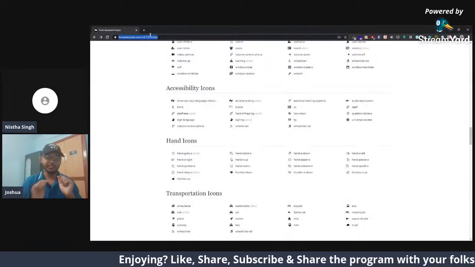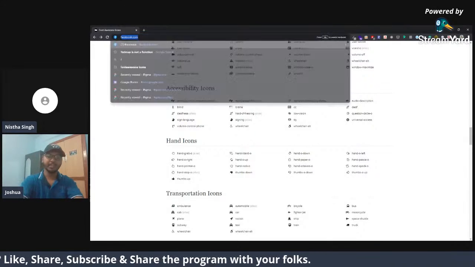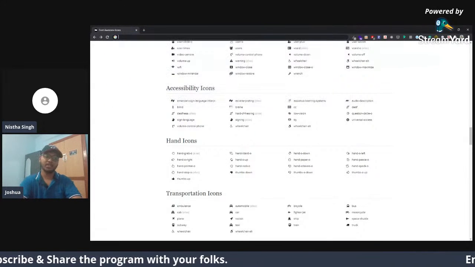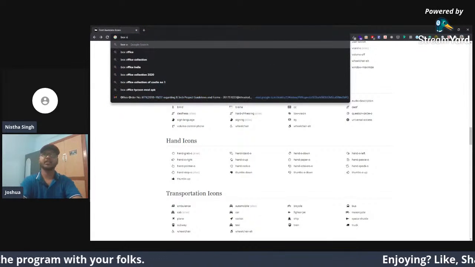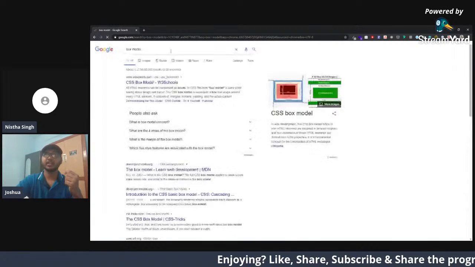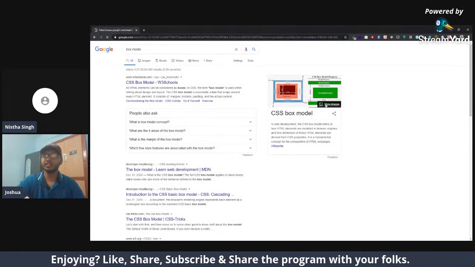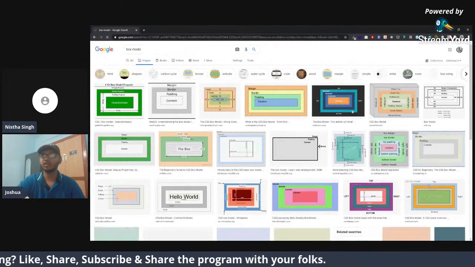So an important thing in CSS, I would say, is the box model, which is really a good concept. You should understand the CSS box model. I'll give a general walkthrough of the box model.